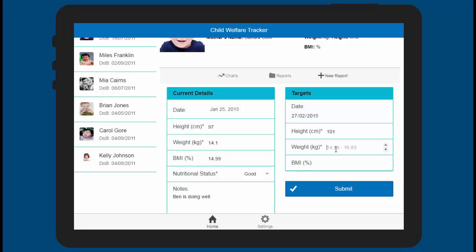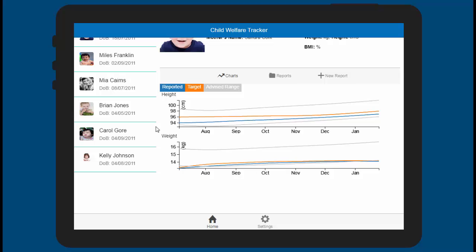So we'll go 1 here, and 15.2. I want Ben to do well here, and we're going to submit. Okay.